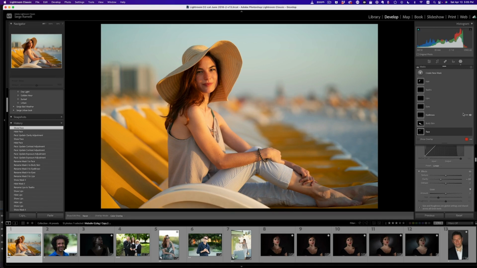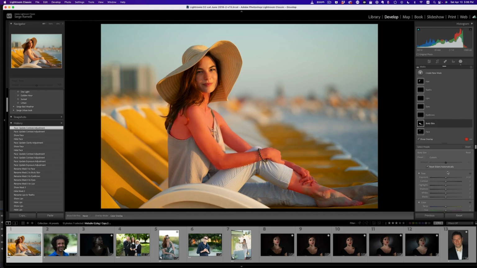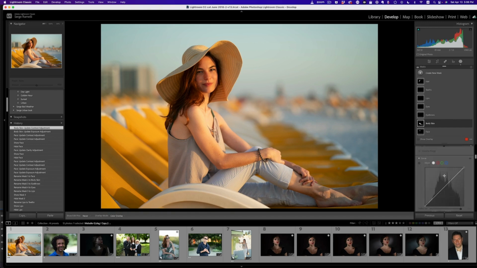Maybe it's a bit too much on minus contrast. I think I'm going to go back to contrast, bring back some contrast. You want to go very subtle. Yeah, I like that. Okay, body skin. Same thing, body skin, just a little bit of exposure, a little bit of minus contrast, a little bit of minus clarity. It's just going to make the skin kind of smoother, nicer.